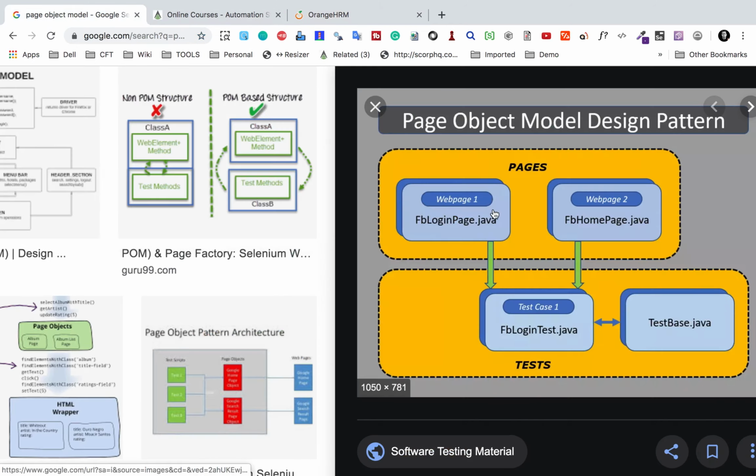So you can see here we have a separate file for login page. It will have the object locators and actions on login page. Similarly for home page and so on. And all these files are stored separately in a separate folder called pages. And then for the test scripts, we have a separate folder called tests, and here we have the test script files, and these test scripts will refer the object locators and the actions from these pages files.